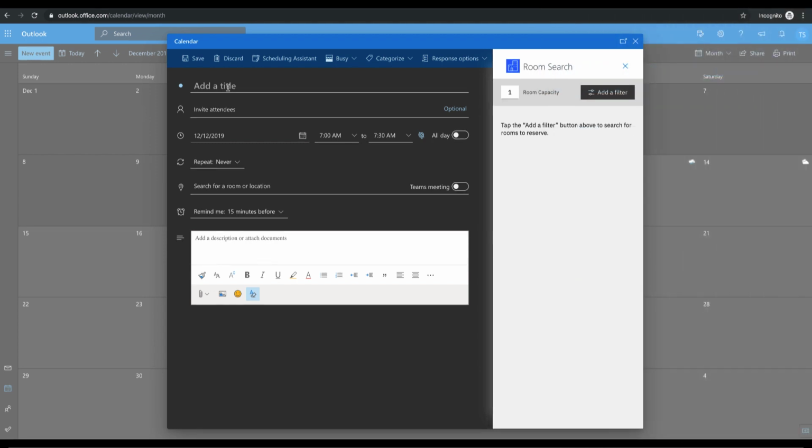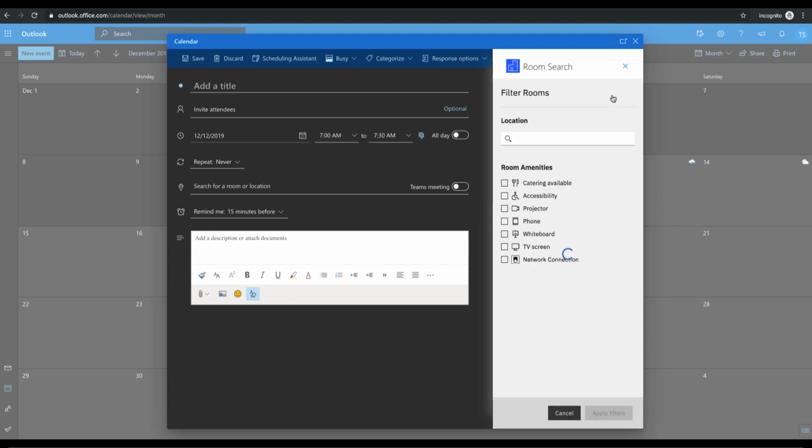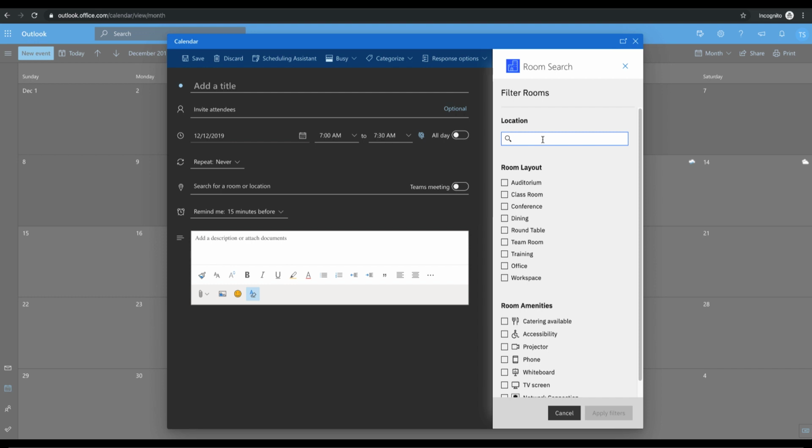So we have here my Outlook open, and I am creating a new calendar event for a single occurrence meeting that never repeats. So I set the date and time for my meeting. And initially the room search add-in will not display any room, as it doesn't have any filter. So I need to click add filter. I need to search for a location.